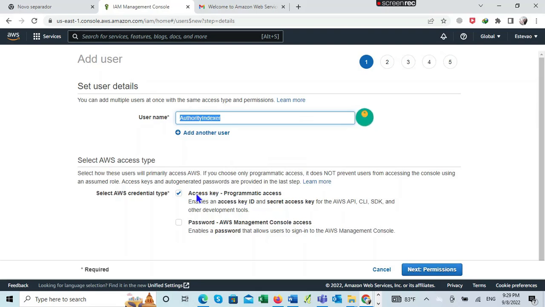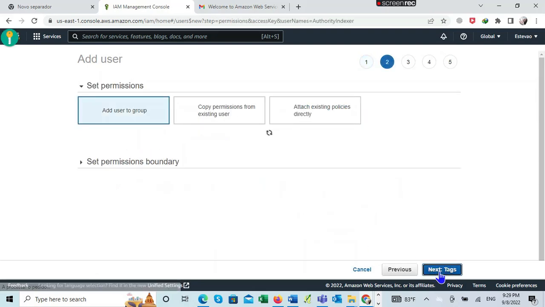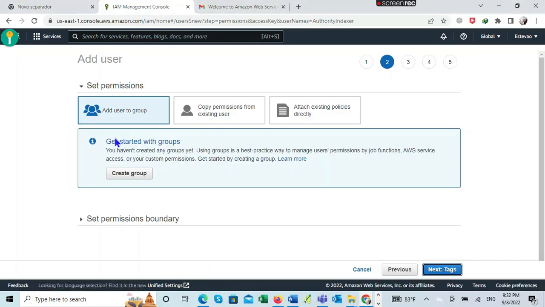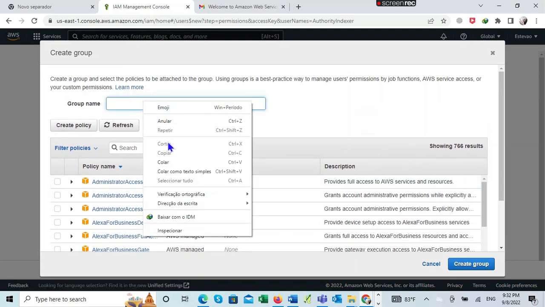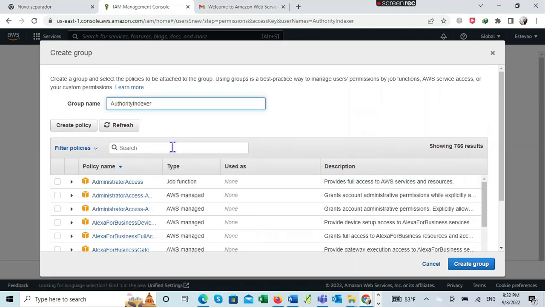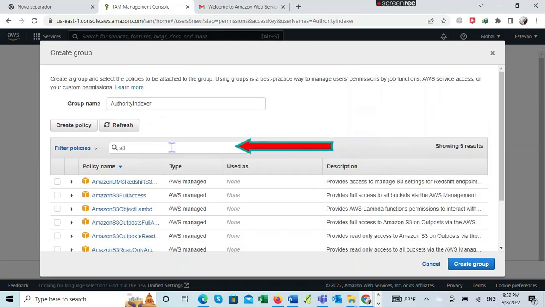The next step is to click, but just to show you, here we have the secret access key and the access key ID. So you select there. After that, you click on next permissions. Then you are redirected to this page where you click here where it says create group. You paste that name, or you write the name authority indexer. You can write any name you want, and then in this search bar you put S3, and after the S3 in that search bar you click the Amazon S3 full access.